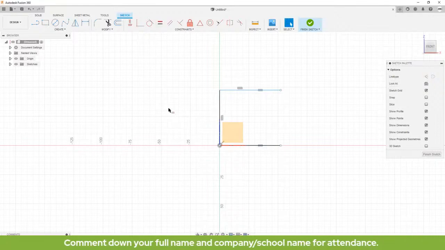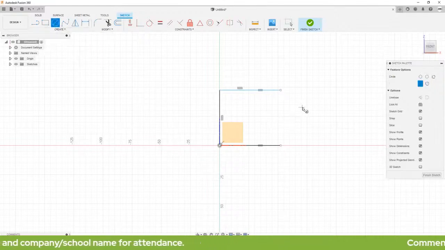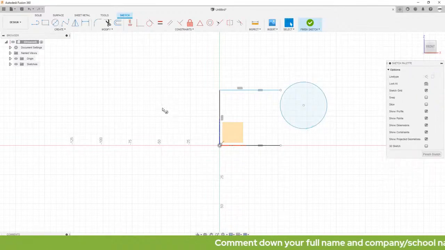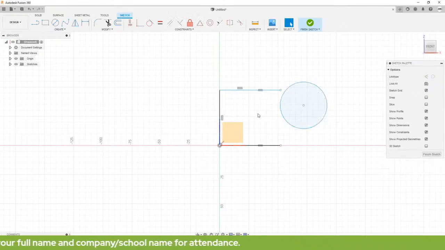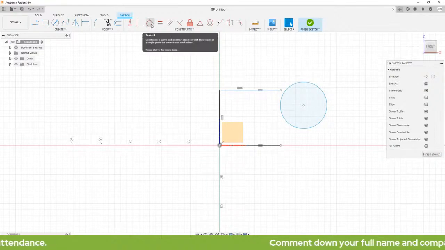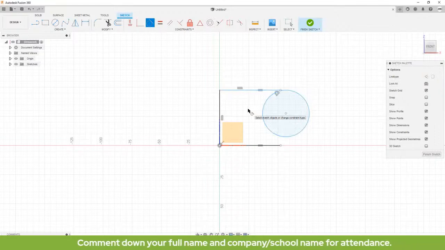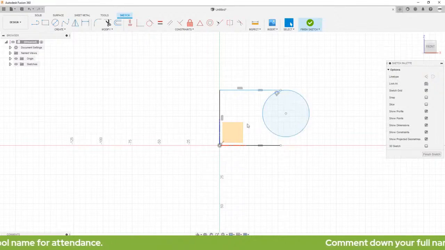Hitting escape, let's create a circle. Let's left click and left click. Hitting escape. Another sketch constraint is tangent. Now I want this line and the circle to have a smooth transition. To do that, selecting tangent on our constraints, selecting this line and this circle, hitting escape. Notice it has a smooth transition. That is the tangent constraint.